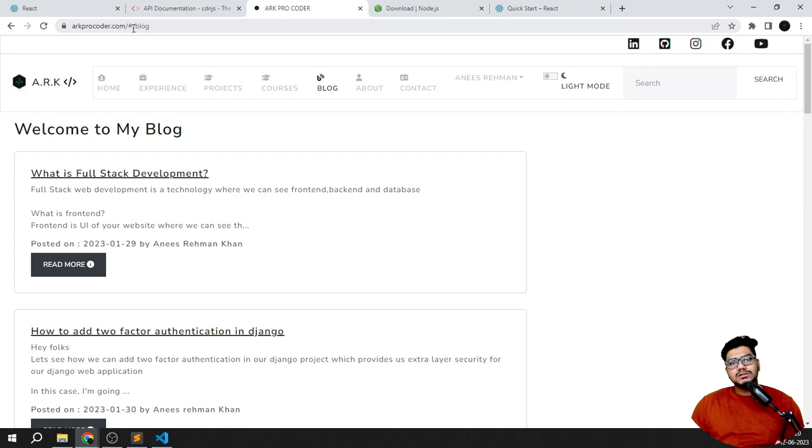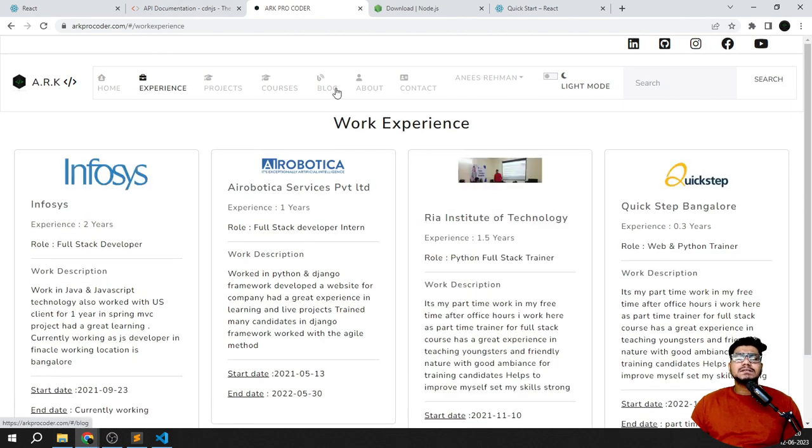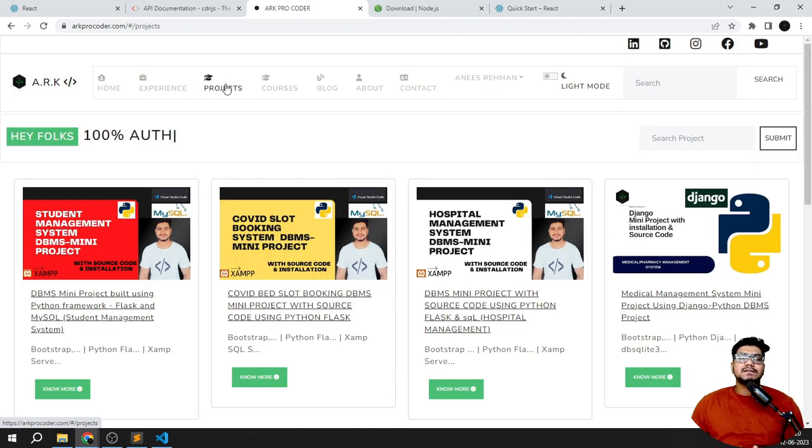Until I install it, we cannot use that specific module. It's the same way in React. Suppose to traverse from one page to another page, we are going to use React Router DOM. React Router DOM is basically a library, a package, which is used for traversing from one page to another page.